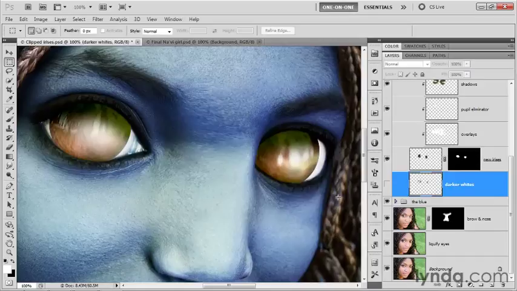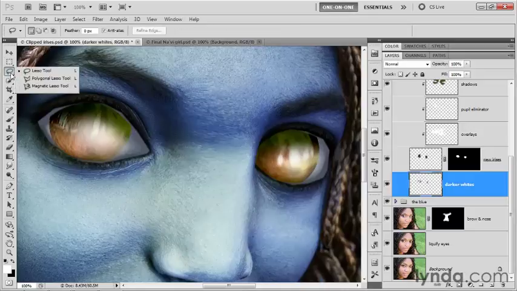Very easy to do. Now I'm going to go to darker whites because notice that the whites of the eyes are hyper illuminated behind the irises. So I need to darken them up, and I did that using this darker whites layer. So again, I went ahead and created a new layer. This time, by the way, I used the lasso tool, actually the polygonal lasso tool, in order to draw a selection outline inside of the black area of the eye. So in other words, right where she's got that mascara.